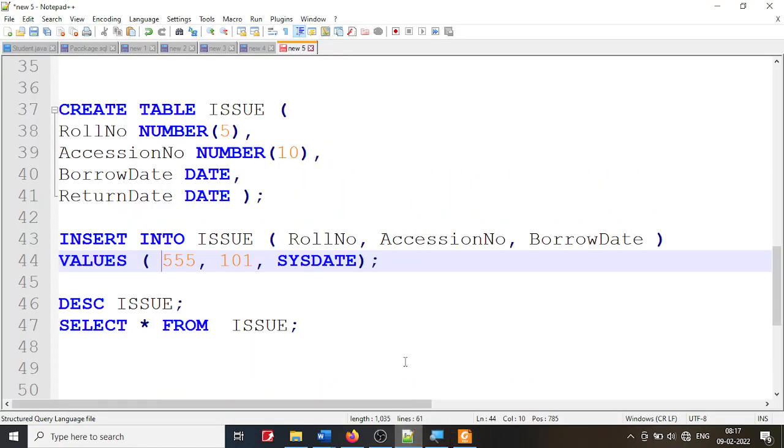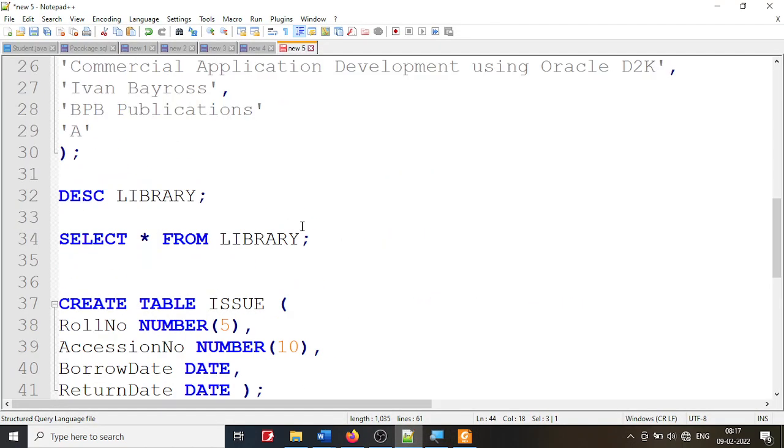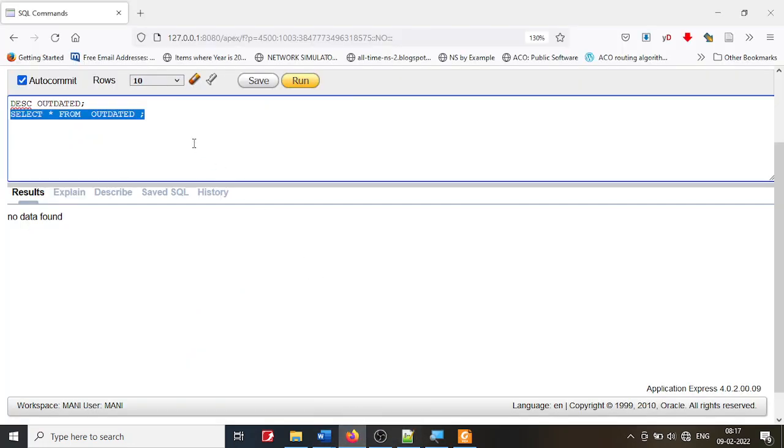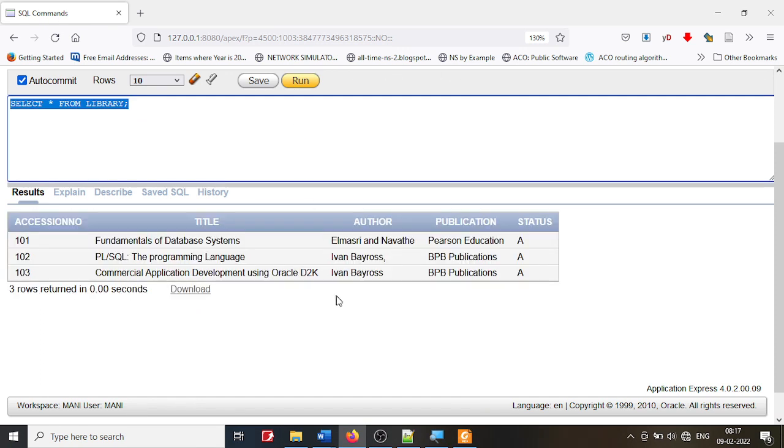Now if you look at here, I am issuing the book 101. Let's go to the library here, and in the library I am going to run this one, and you will notice that for the book number 101, the status is A. So this is the status. Now when this book is issued, this status has to be changed to I.